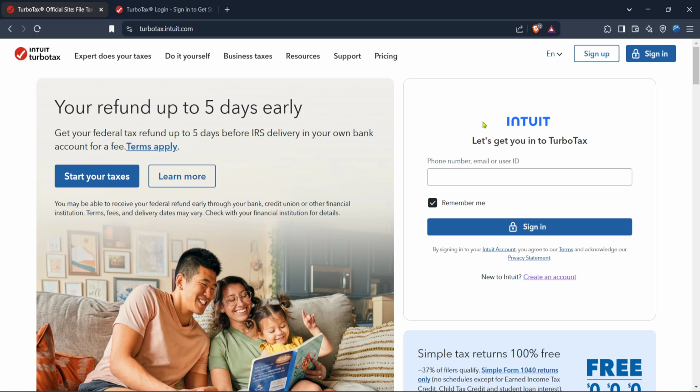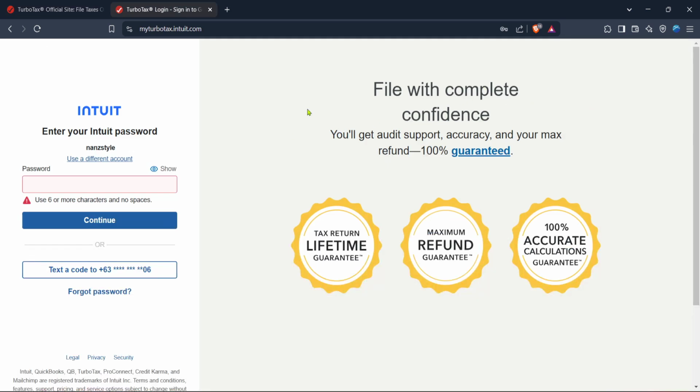Now, as you look towards the bottom of the login section, you'll see the link that reads Forgot Password. Go ahead and click on that link. This will direct you to a new page specifically designed to assist users in resetting their passwords. Once you're there, you'll see an option that says choose how you want to verify your identity.